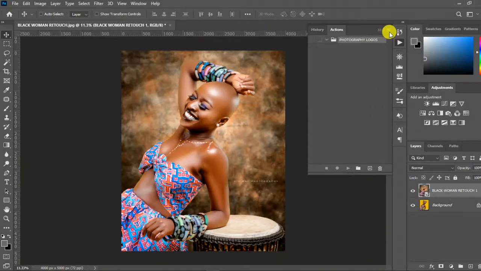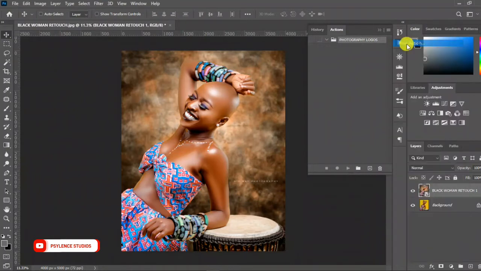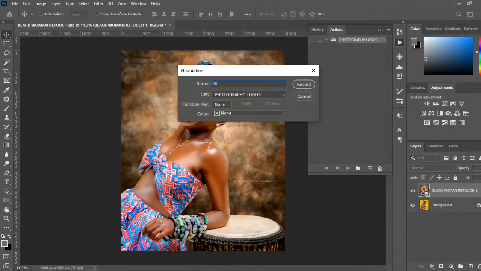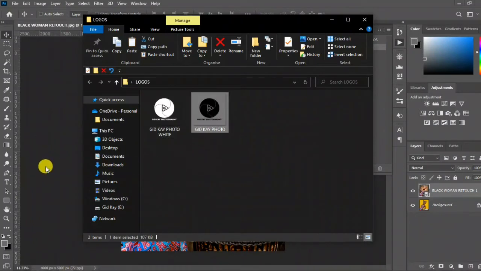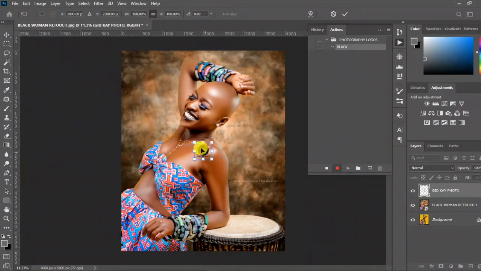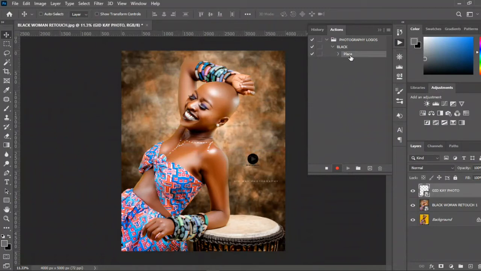So with this, we are going to create a new action, one for the black logo and one for the white logo. Let's click on new action, and then we name this black, and then we press record. Anything you are going to do here is going to be recorded. So let's go in for our logo, and then I bring in the black one. Let me place it here. Okay, it's taking a bit long. All right, we have it. When you look through here, you're going to see that it has been placed. So this is all I want. I'm going to cut it off from here, and then you click on this, and then the recording has been saved.